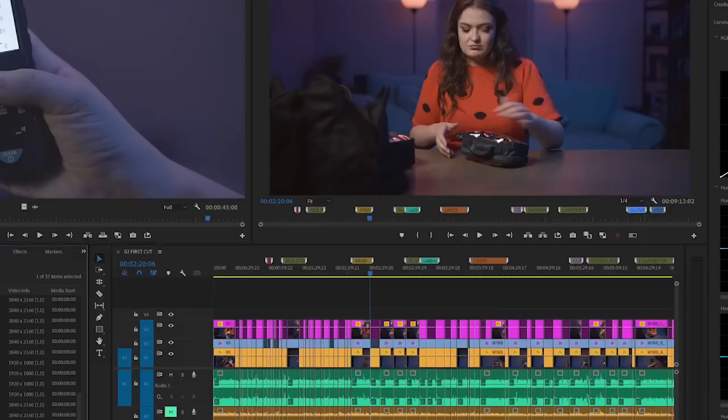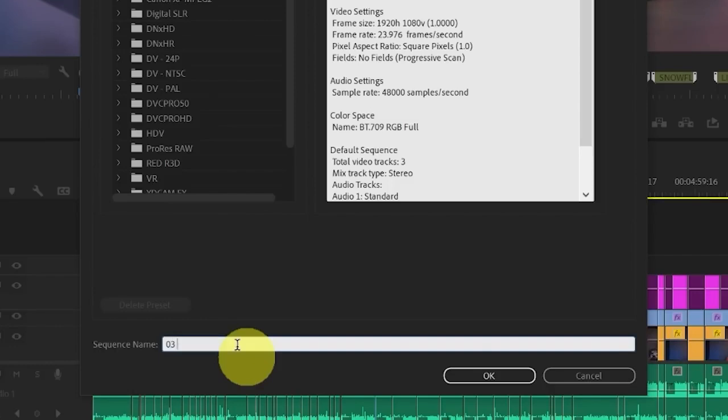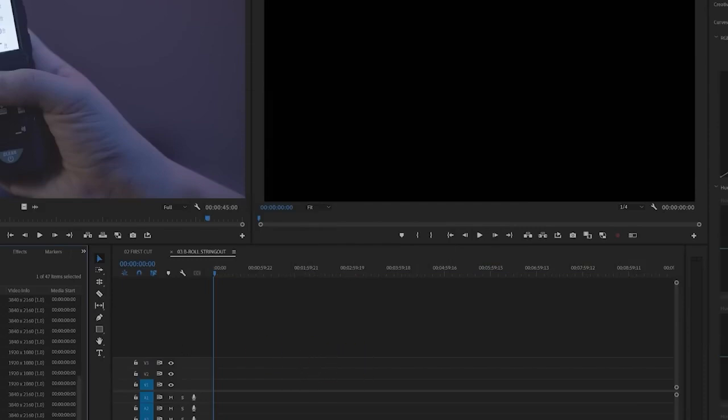So we're actually going to make a string out of just the B-roll. So we'll go to Sequences, New Sequence. We'll go with whatever the first preset is, and we'll call it 03 B-roll string out. So it's just the B-roll here.